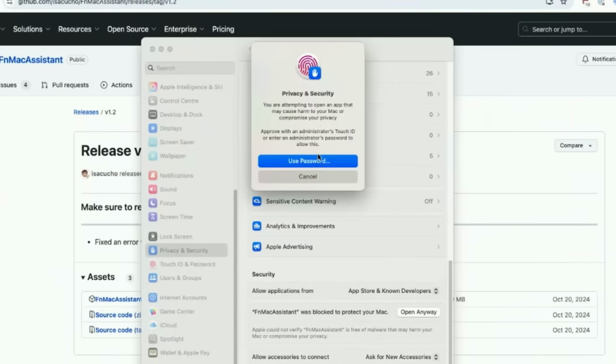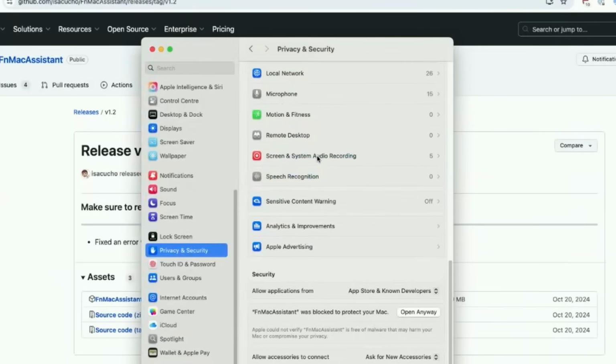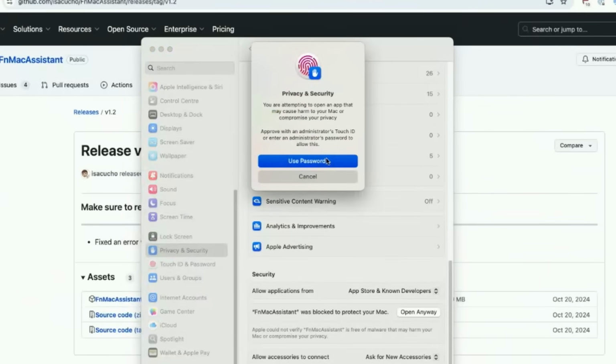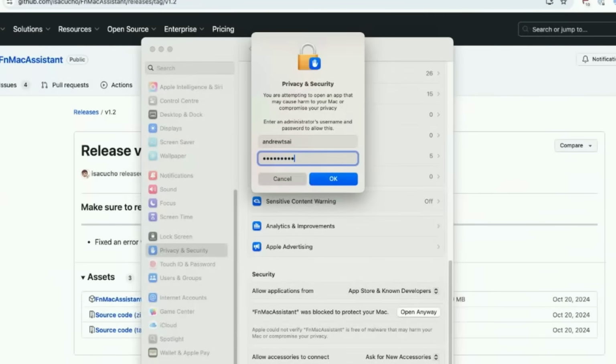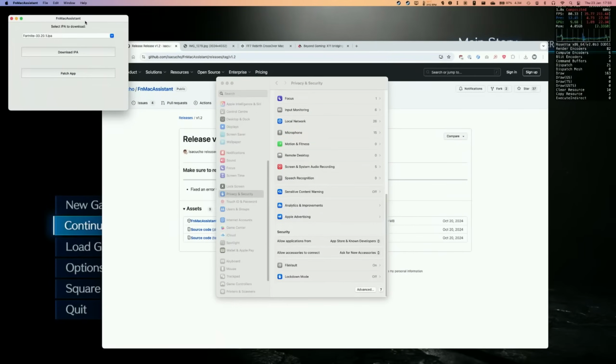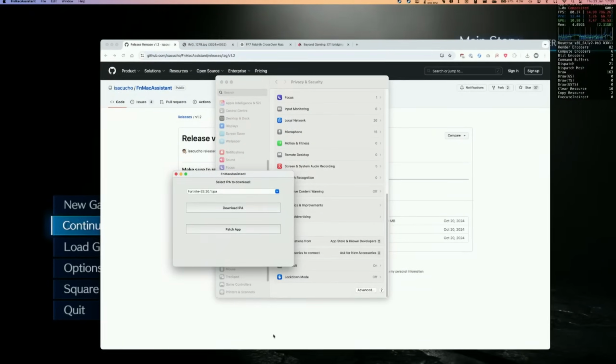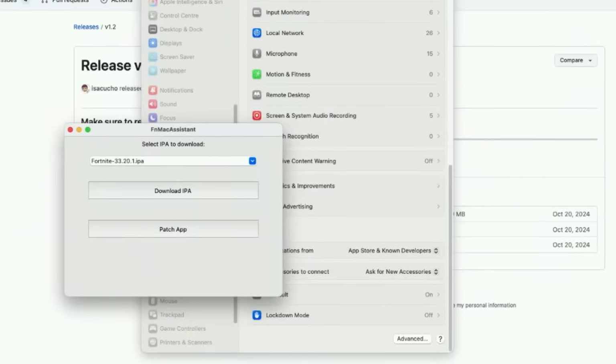Then type in your user password for your Mac. So just wait for this pop-up to appear. If it doesn't, for whatever reason, just press it again and repeat the process. Type in your password and then press OK. Then the FnMacAssistant app will open up, and what you want to do is select the main IPA.